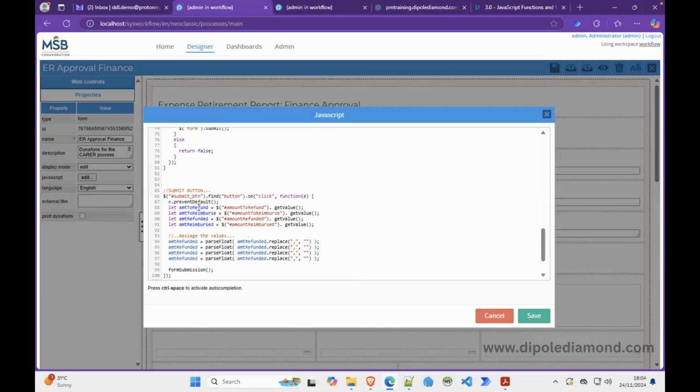Okay, so the first one is amount to refund. So amount to refund, amount to refund. The second one is amount to reimburse, amount to reimburse, paste, amount to reimburse, paste. Next one is amount refunded, which is already here. And the next one is amount reimbursed, paste, and paste. Okay.